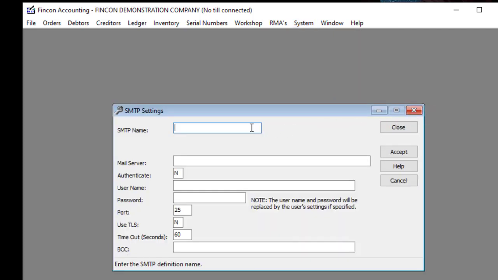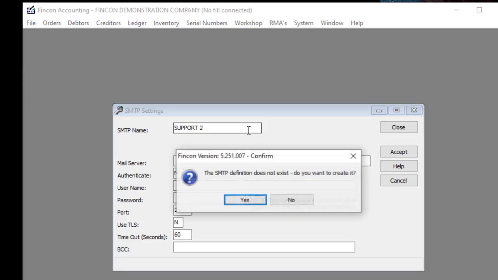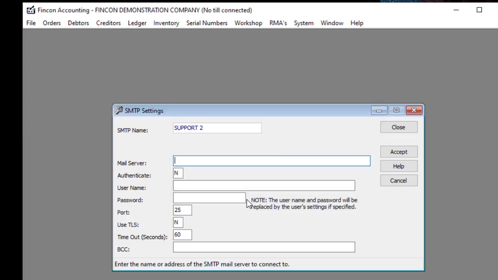Enter a descriptive name for the SMTP server definition in the SMTP name text box. Press the Enter button. Check that a confirmation window has appeared with the following message: the SMTP definition does not exist. Do you want to create it? Click the Yes button. Enter the address of the SMTP mail server you want to connect to in the Mail Server text box.